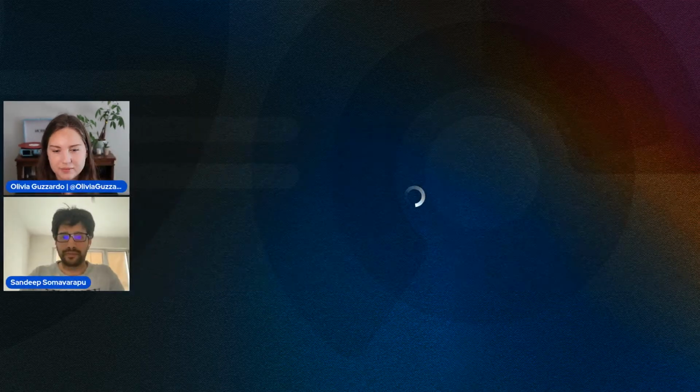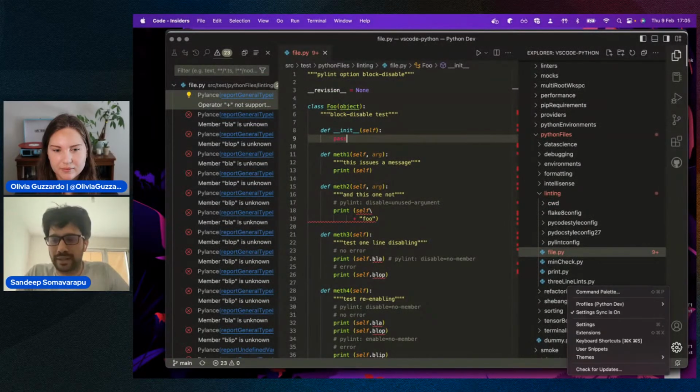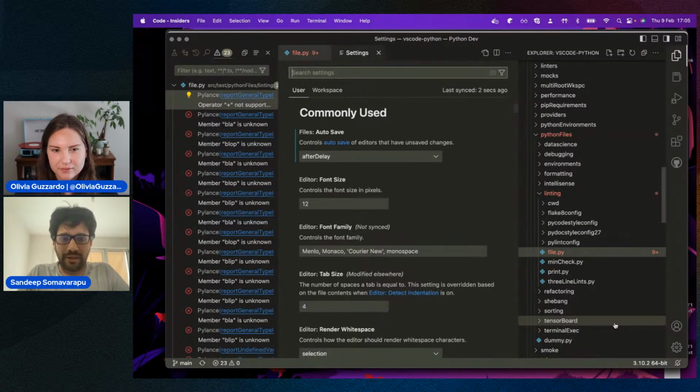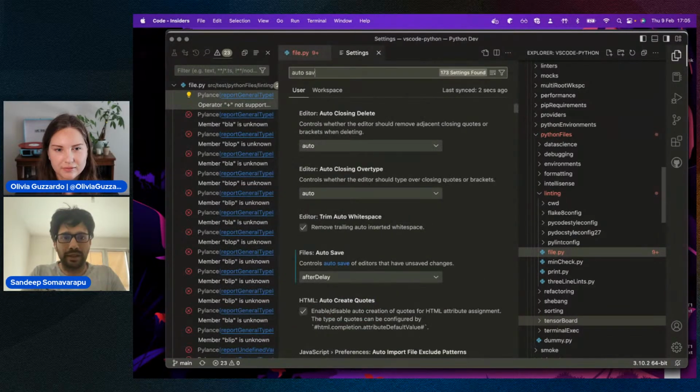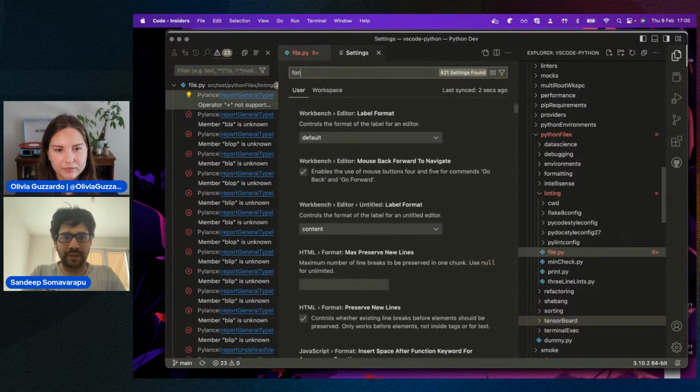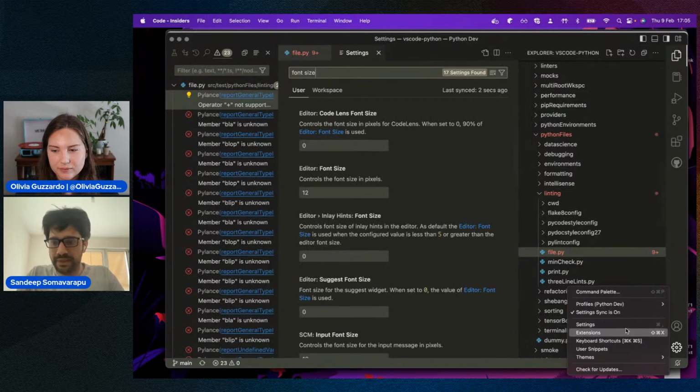So before jumping into the demo, I just want to give a quick introduction about what profiles are and why we want to do this. VS Code has a lot of customizations. You can customize VS Code in different ways. For example, you can configure different settings like the autosave setting or the font size, you can change your themes, like how you want VS Code to look, and you can change your keyboard shortcuts.